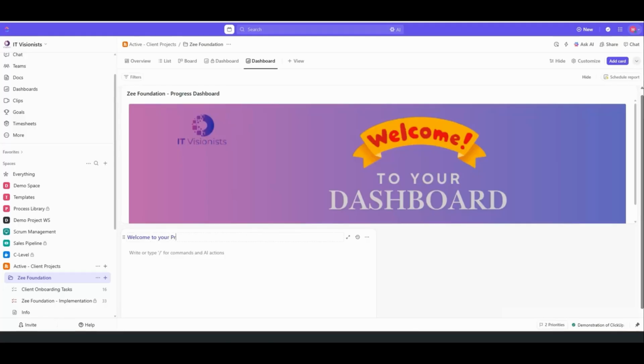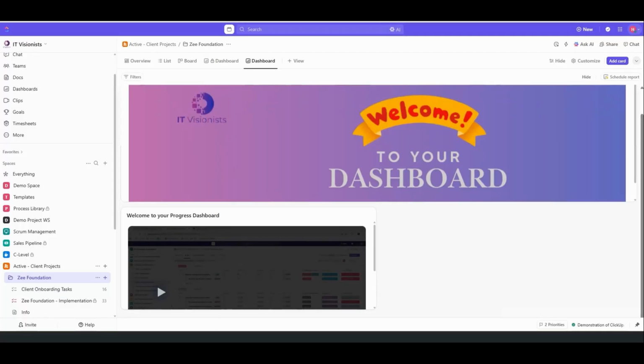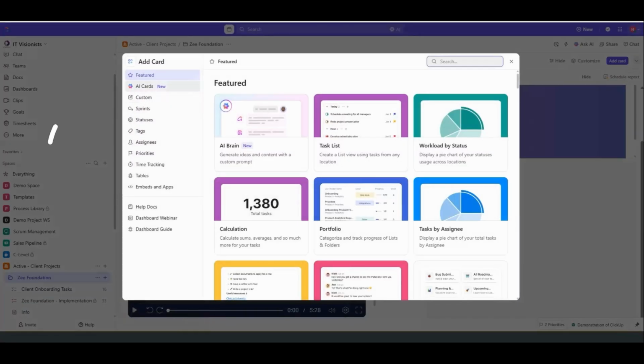So again, rename it with a welcome message. And if you do not want to have the text information here, it's good to give a welcoming video message. So just come in and paste the link of your video here, and it will start appearing here. You can adjust the width of these widgets as well. And let's move and add more cards once we are done with this.